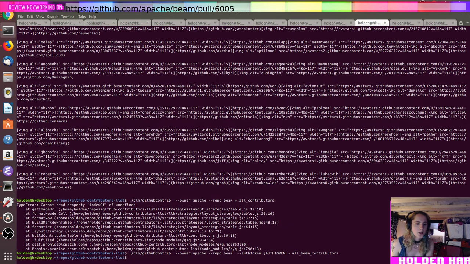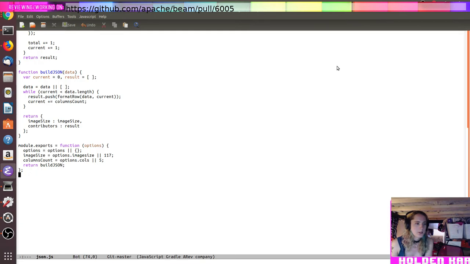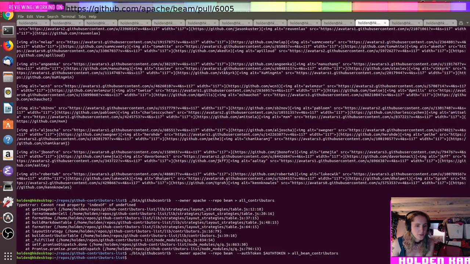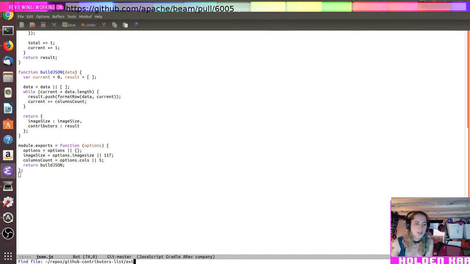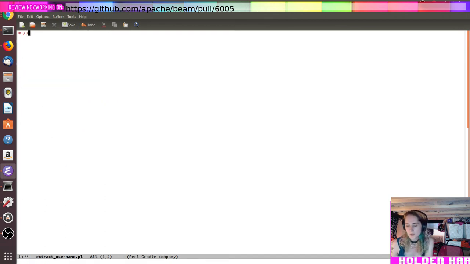And then I'm just going to... Ugh, this is not great, but Perl is the language that I resort to when I'm writing regular expressions, just because it's pretty fast for me. Extract username. This isn't like a long-term solution, I want to be clear. But since we're just trying this out for a week to see if we want to do this longer term, I think it's okay.